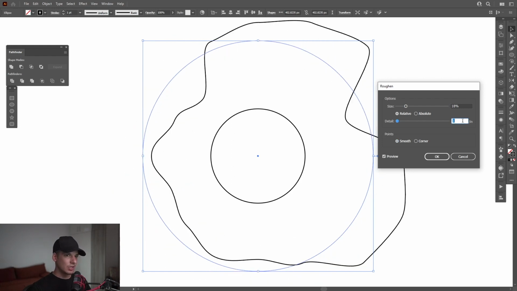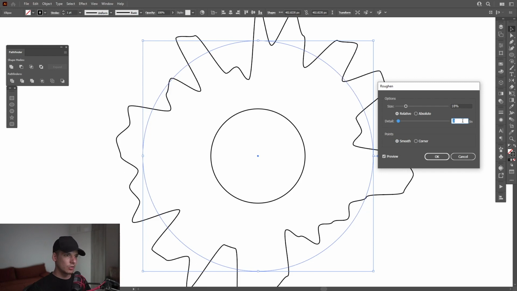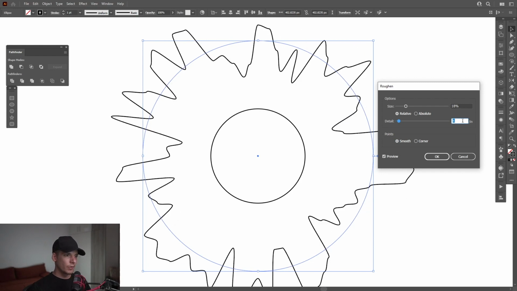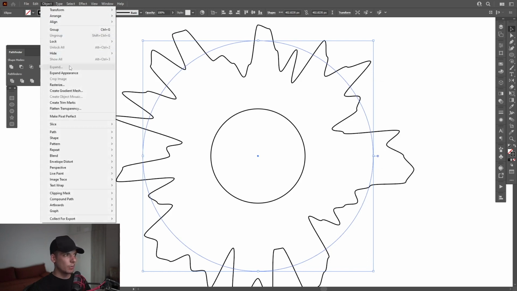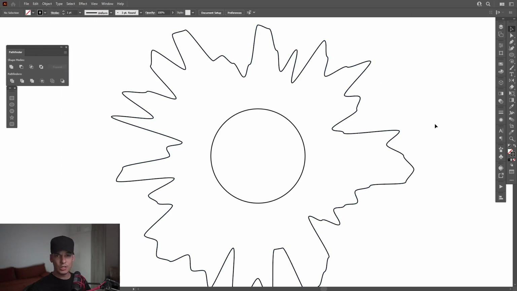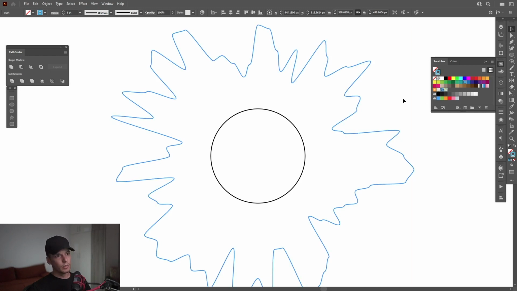So as you can see, if I go to 1, 2, 3, 4, 4 is pretty nice. I'm going to go with 4. I'm going to click OK. Go to Object, Expand Appearance. You can select the color if you like, for example, blue.